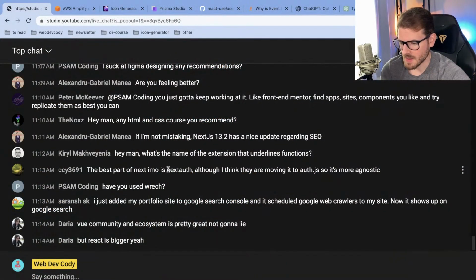The best part of Next, in my opinion, is NextAuth, although I think they are moving it to Auth.js, so it's more agnostic. Yeah, and I think figuring out how to set up auth for these third-party things, like I've used Passport.js before. There's different ways you can do it, I guess. But yeah, NextAuth is pretty nice if you want social logins.